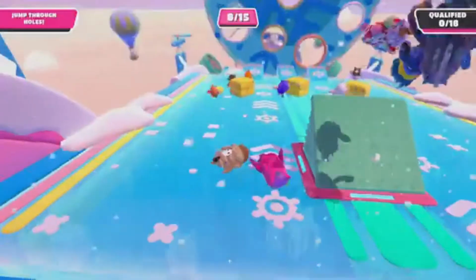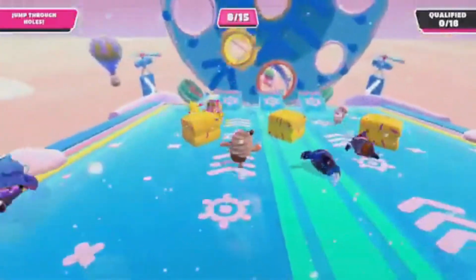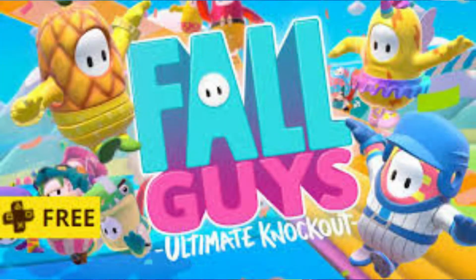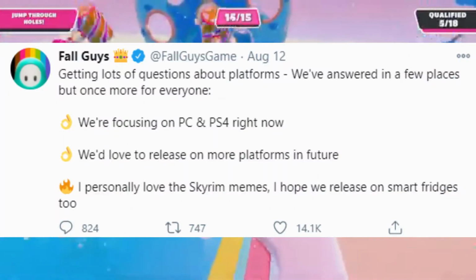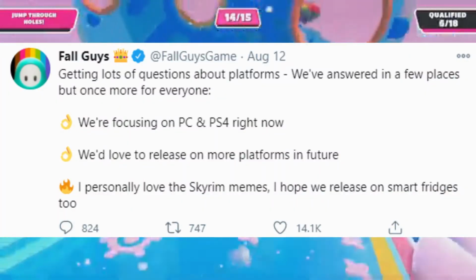PS4 exclusive. When talking about why Fall Guys is only on PS4 and PC right now, they bring up how Fall Guys is currently only on PS4 because of the PS Plus deal. Fall Guys has also stated that they'd love to bring the game to other consoles, implying that they can't.